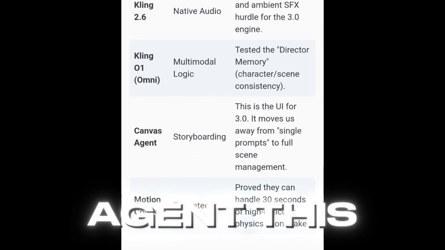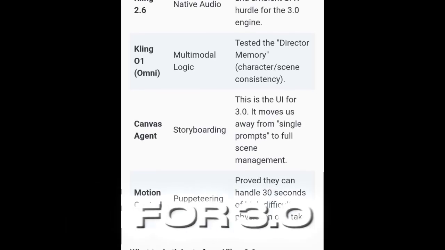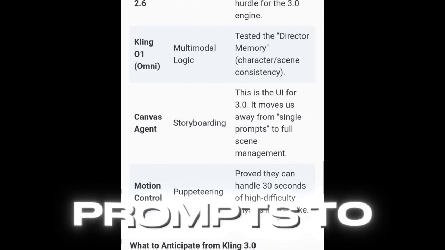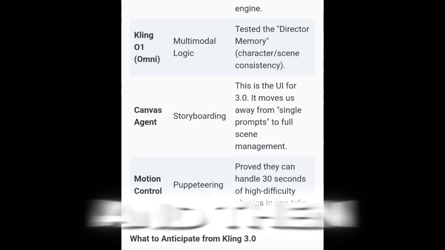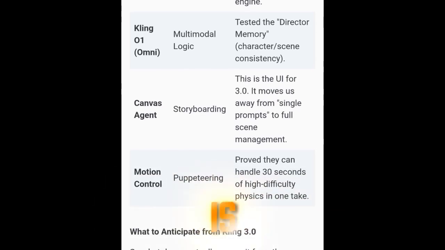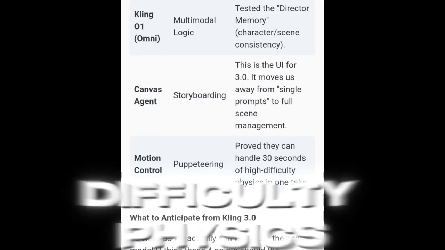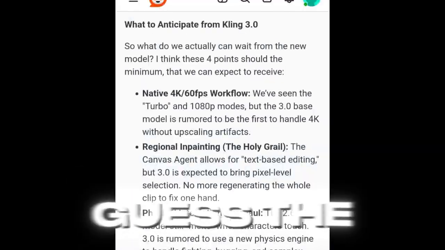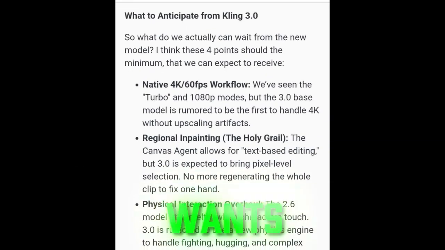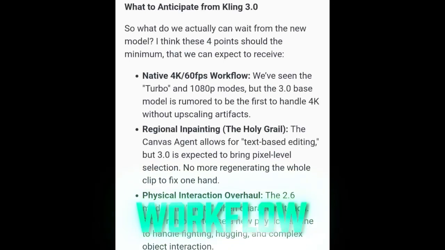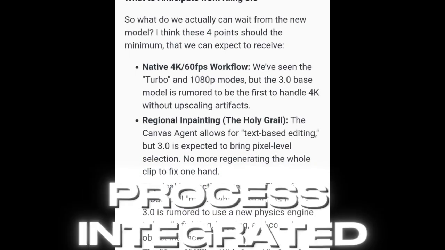The canvas agent, this is the UI for 3.0, it moves us away from single prompts to full scene management, and then we have finally motion control, which is the latest one revealed, which proves they can handle 30 seconds of high difficulty physics in one take. So I guess the direction is pretty clear. Kling simply wants to go towards a complete workflow and wants to have the whole process integrated, right?